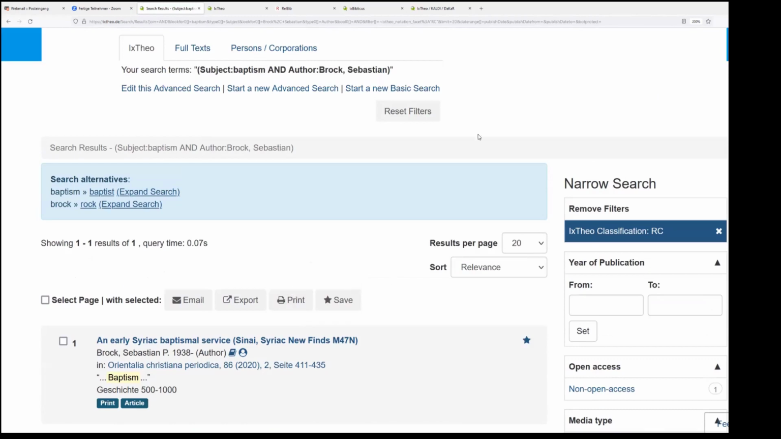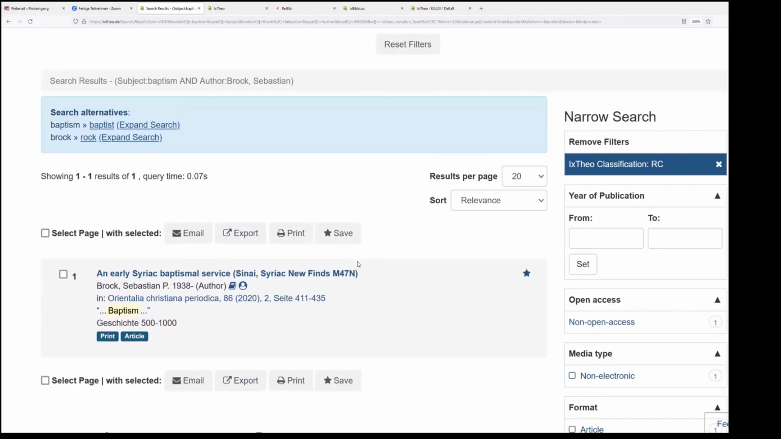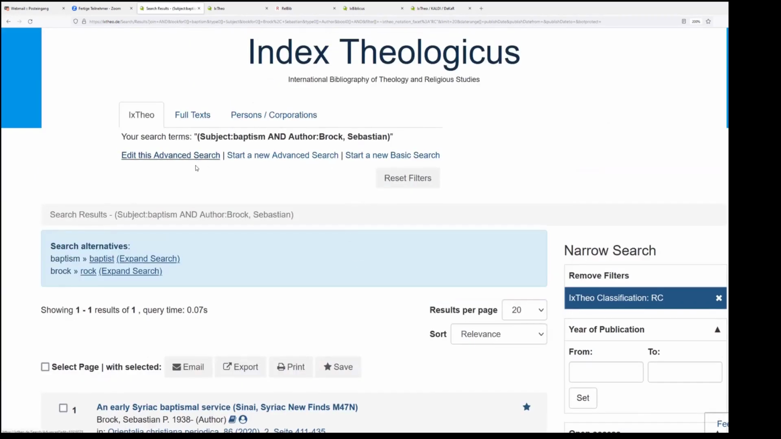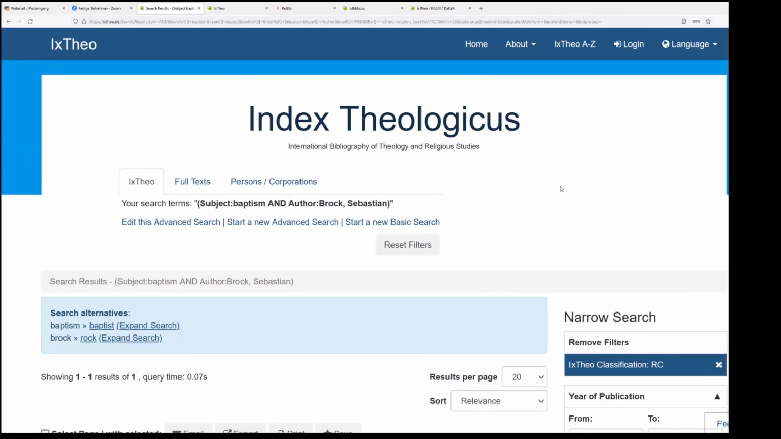And you can see here, the results here, it's as if you had typed this here and selected this classification as a filter. It's the same thing. So there are several ways of achieving the same result. If you use our interface for advanced search, it just makes life easier for you when you perform your search. So those are just some of the possibilities you have when you want to perform a search.